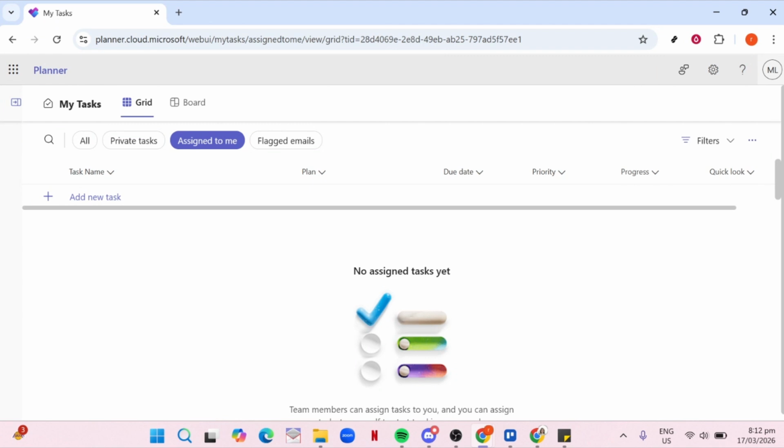This process works best in Microsoft Edge or Google Chrome, so go ahead and launch one of those. Give the browser a moment to load and make sure you're connected to the internet. Next, in the address bar at the top of the browser, type planner.cloud.microsoft, then press enter. This will take you to the Microsoft Planner web page.